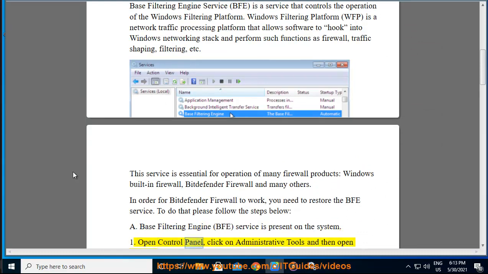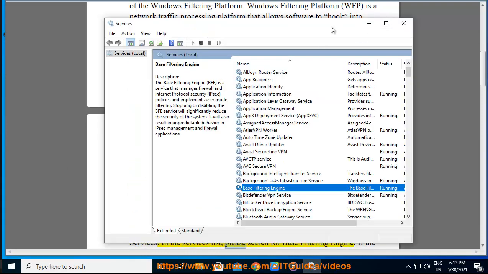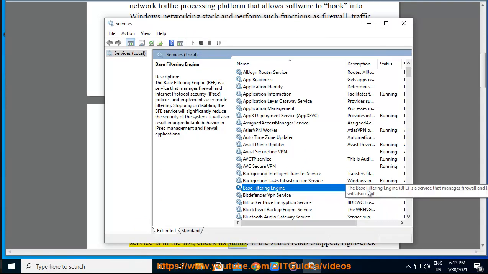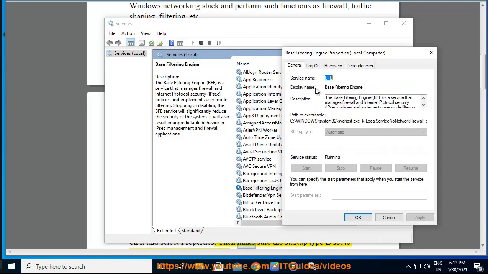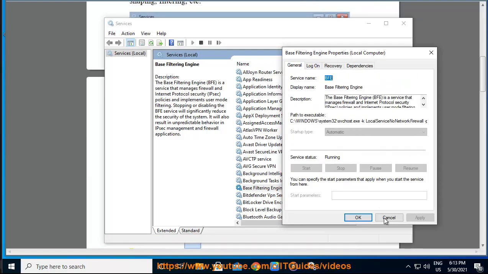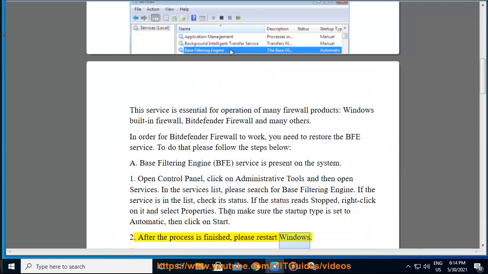1. Open Control Panel, click on Administrative Tools and then open Services. In the Services list, please search for Base Filtering Engine. If the service is in the list, check its status. If the status reads Stopped, right-click on it and select Properties. Then make sure the startup type is set to Automatic, then click on Start. 2. After the process is finished, please restart Windows.